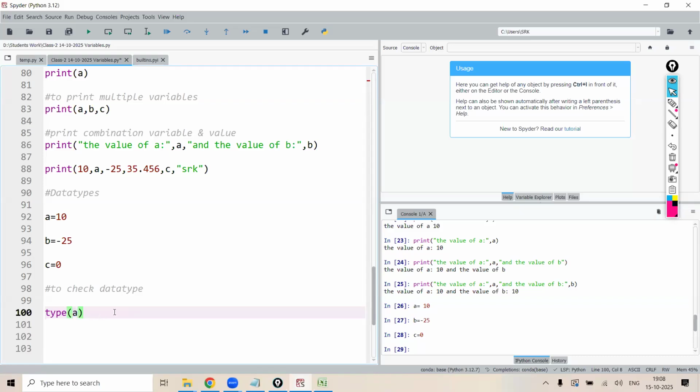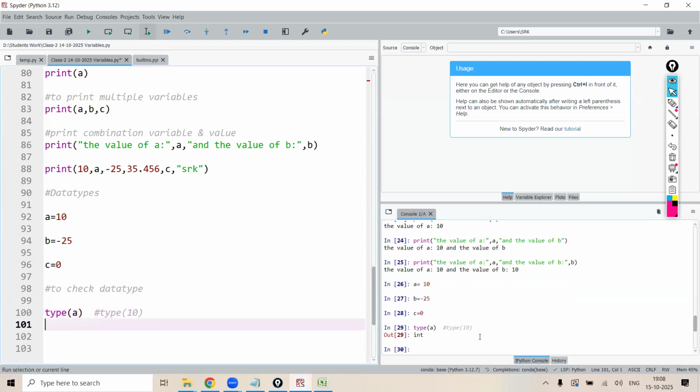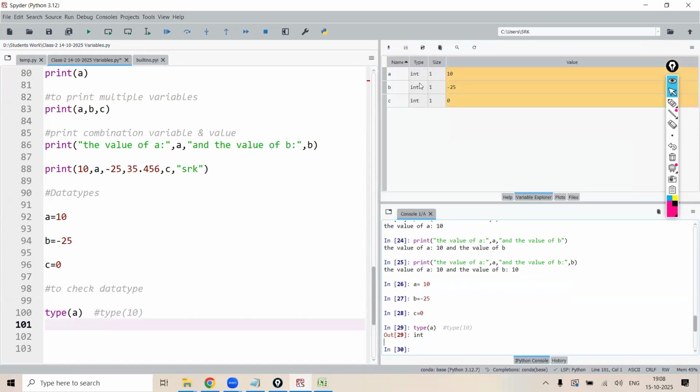If you write type of A, what will it do in the backend? It will take the type of the value inside A, which is 10. Indirectly, it does this only. If you write type of 10 directly, or type of A, the answer will be the same, and it will give the output as int data type. So what is the type of A? In Spyder, we have the advantage that we can see the data type directly here itself. But if you are using any other IDE, you have to write type of A. Type of A will give the data type.